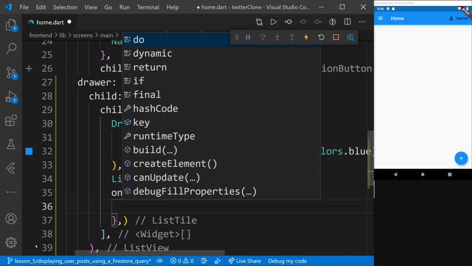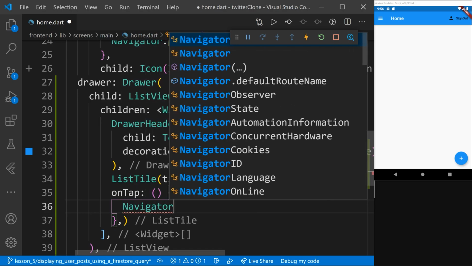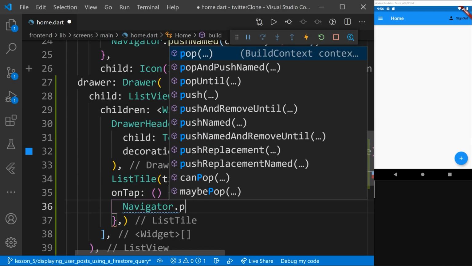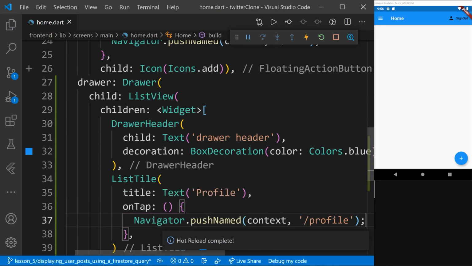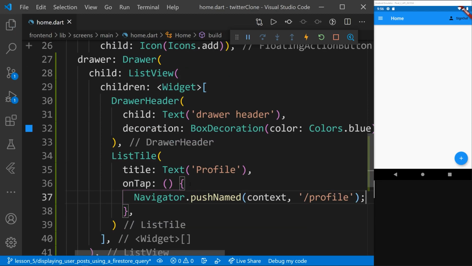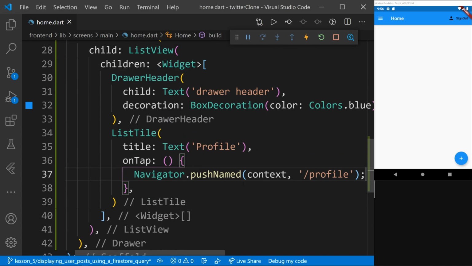It will contain a function, which in this case will handle taking us to the profile page, which we can create right now. So navigator.push named, just like we did in the previous lessons, it takes in a context and a route name. The route name of the profile will obviously be profile, and it will probably change in the future when we are able to search for users and go into other users' profile page, because we must pass along an ID as well.